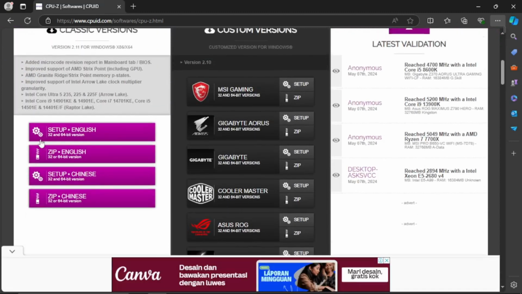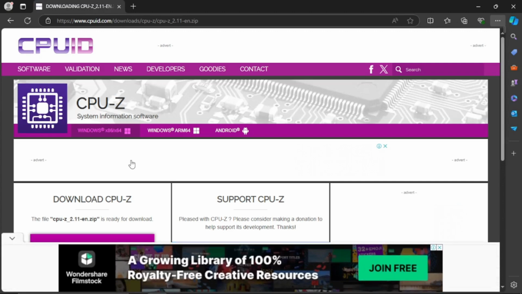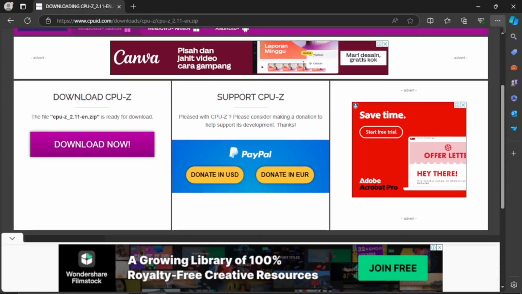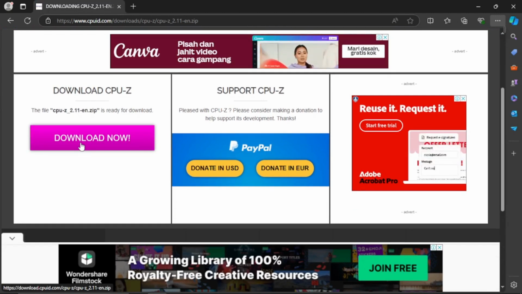Difference between the setup and the zip is the setup is not portable, which means you have to install it. Click this Zip English. The portable one, you can put it on your flash disk or external storage, and it's more practical in my opinion. So it depends on your personal preferences. Click Download again.